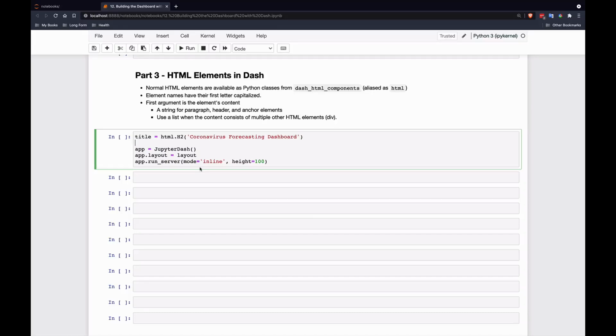Welcome to part 3, HTML elements in Dash. In this section, we're going to go a little bit deeper into how these HTML elements work with Dash. Normal HTML elements are available as Python classes from this Dash HTML components library, which we've aliased as html. And as we saw before, element names have their first letter capitalized. So here we've just recreated this H2 element, and you can see that the H is capitalized.